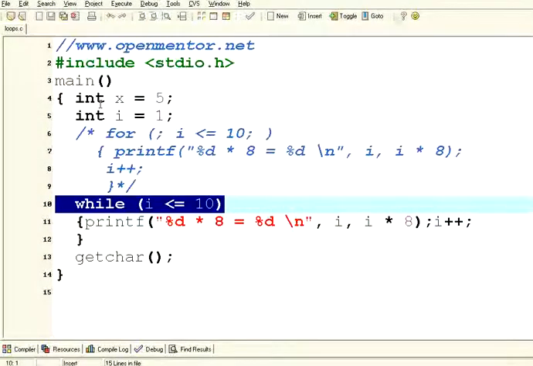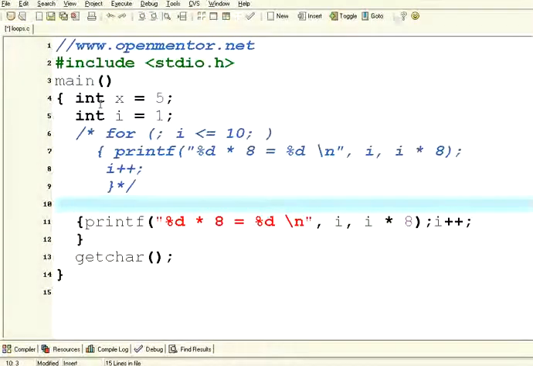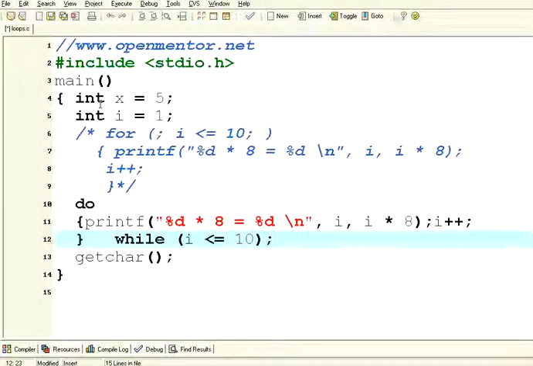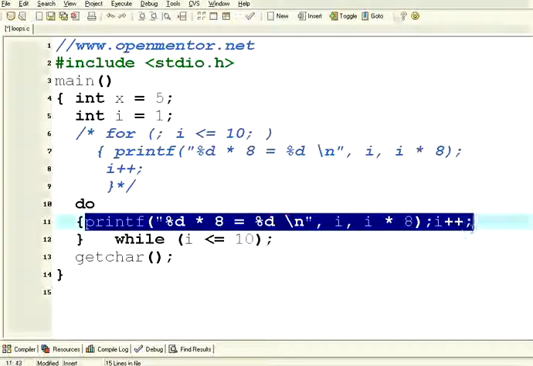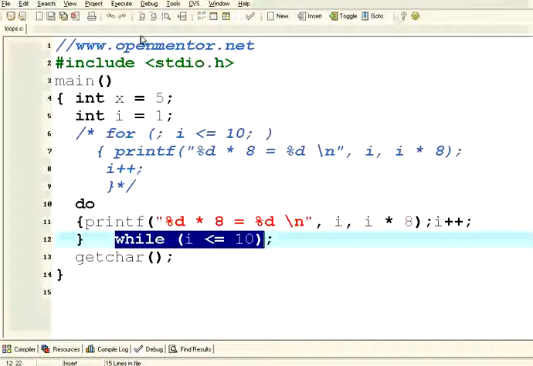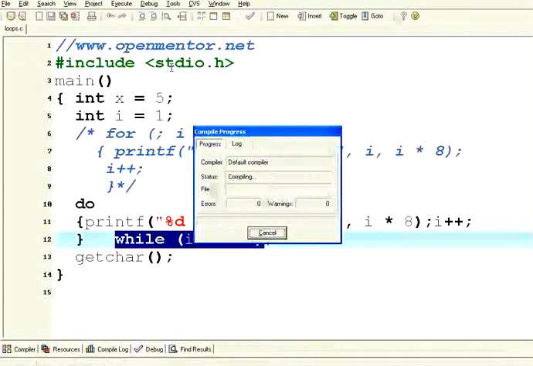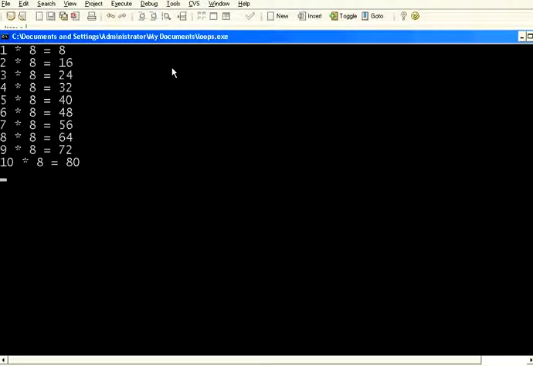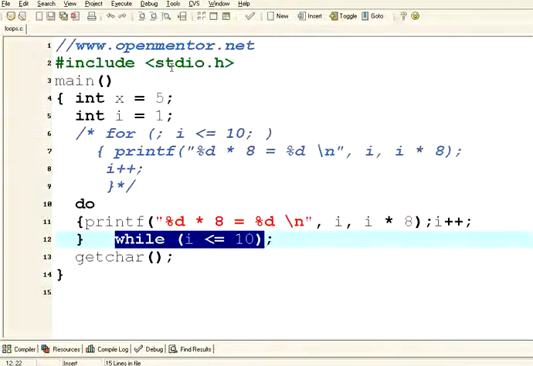There is one other variation over here, something called do. Then I copy this while condition over here. So if you see here, do, then the body of the loop, and at the end of the loop I am putting this condition. Now let me execute. F9, it compiles, executes, and the effect is exactly the same.